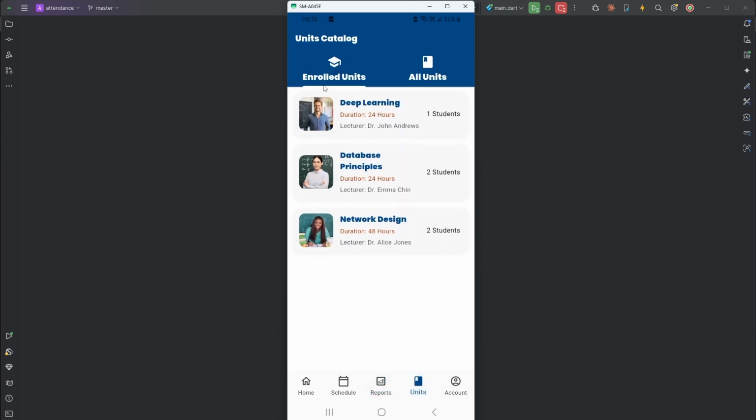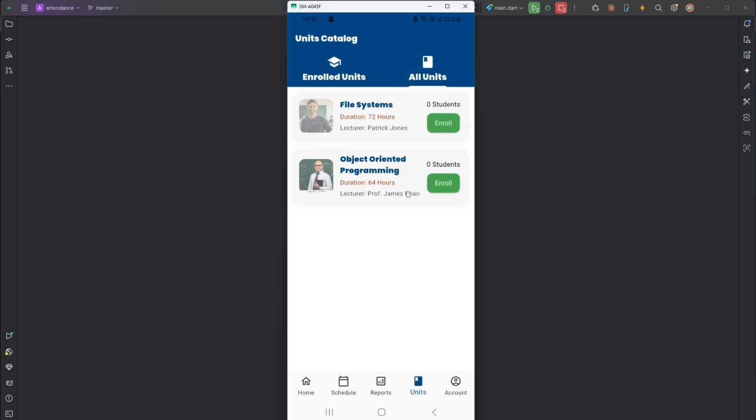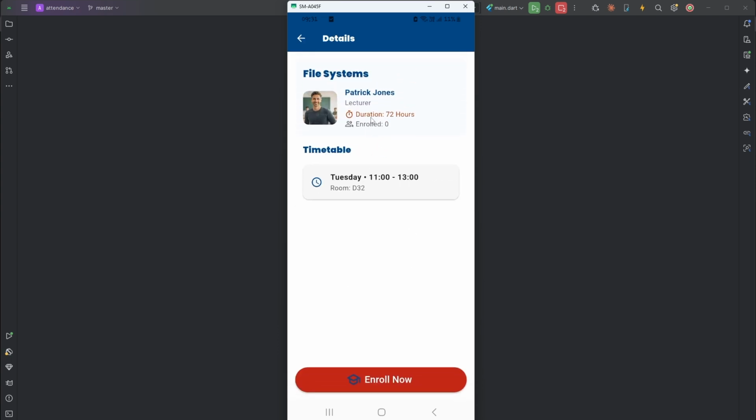So remember, for lecturers, it was showing assigned units because the admin assigns units to the lecturers, but students enroll to these units. So if I go to all units, there are units that I have not enrolled in. And if you remember, we had this unit that we created for this lecturer. If I want to enroll to this unit, I can click on that. It pulls the data for that unit. So this is the lecturer. The duration is 72 hours, 0 are enrolled, and the timetable assigned to this unit.